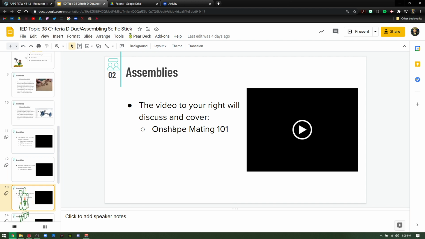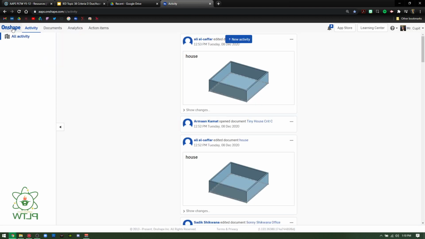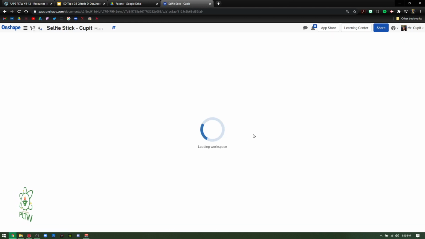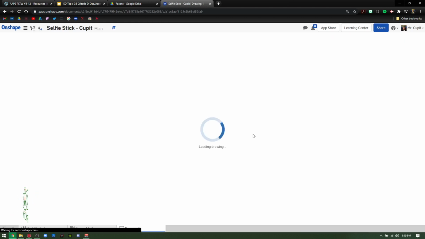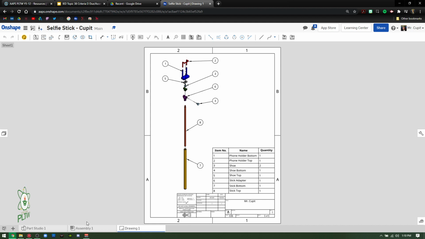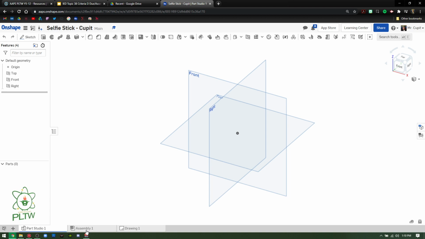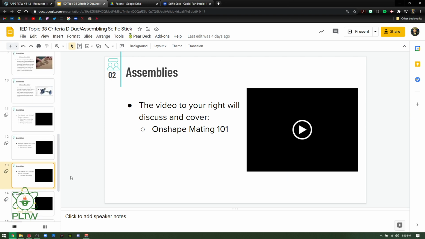So this talks about the browser and where things are in the assembly environment, creating the assembly environment, which, spoiler alert, is already there. When you are in a document, for example, if we go back to the selfie stick, which is what they're going to be building, not designing, just assembling, you will see that assemblies are already there when you open any document. You start as a part, but assemblies are automatically a tab down at the bottom. So that just talks about that.